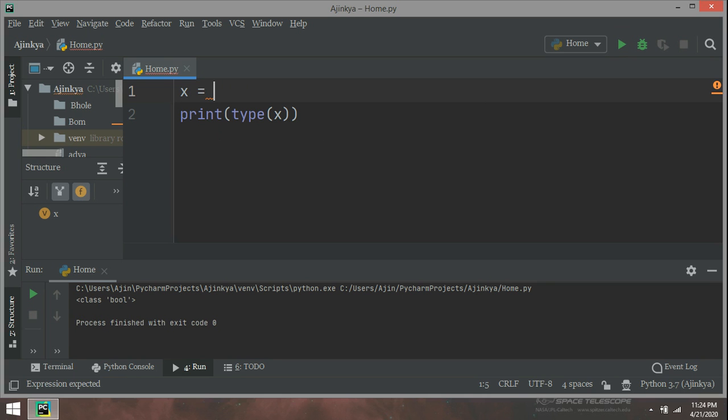And if I say that x is a kind of set, and I write 1 2 3 4, then what does it become? See, it says x is a set. If I store a tuple, then it becomes a tuple. If I simply store this element, it automatically becomes a list.